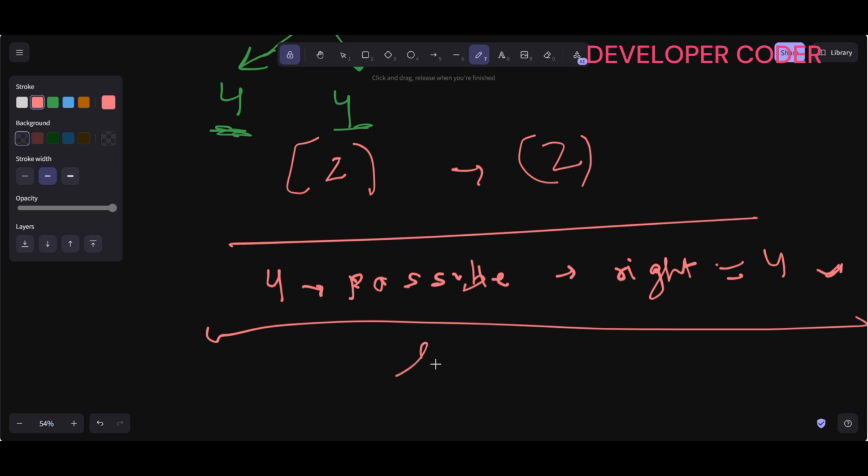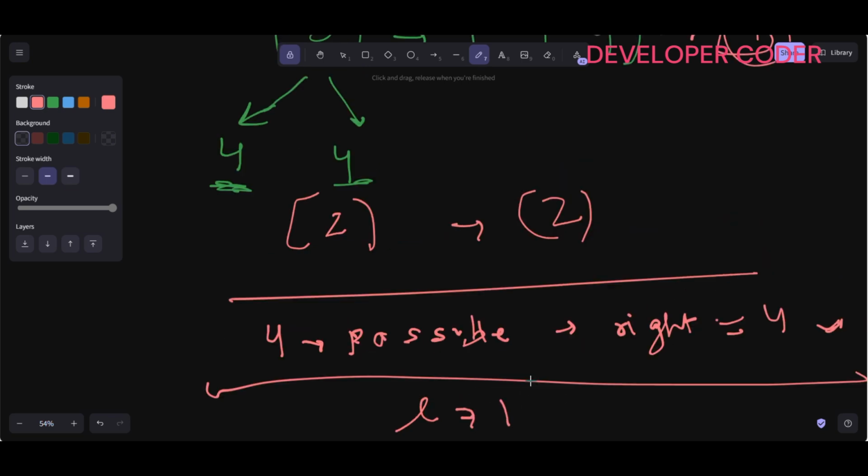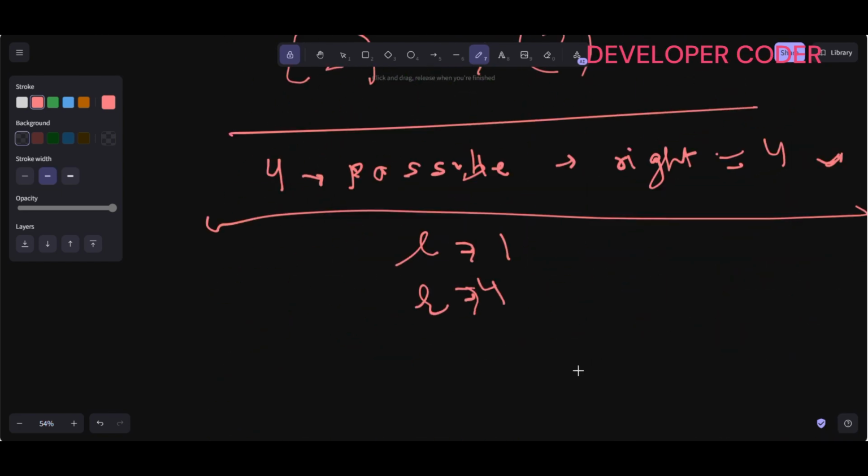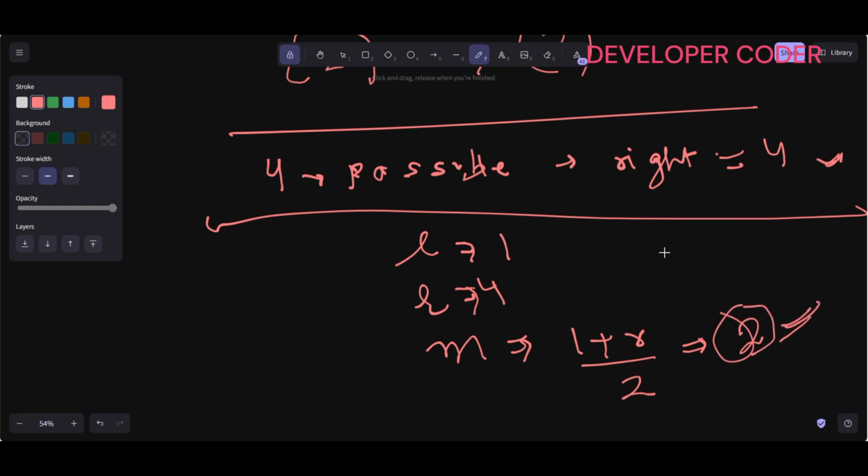So here left was 1, and right becomes 4. Left is less than right, so we are good. Here we find mid. Mid is nothing but left plus right divided by 2. We are going to get something around 2. Let's check whether this 2 is possible or not. Left plus right divided by 2, I get 2. So with the 2, let's see if the answer is possible.